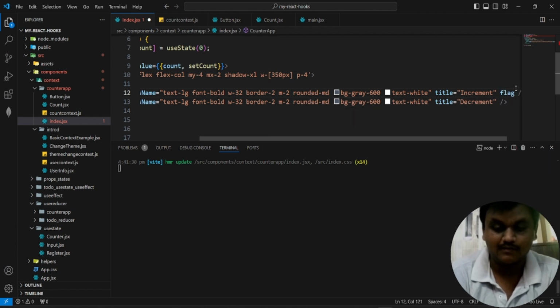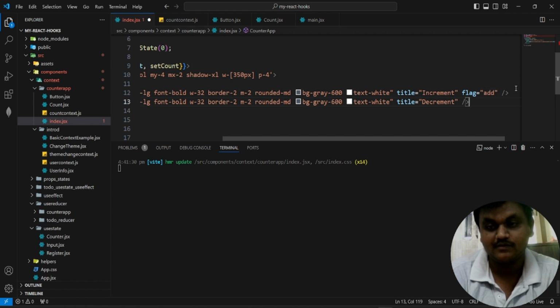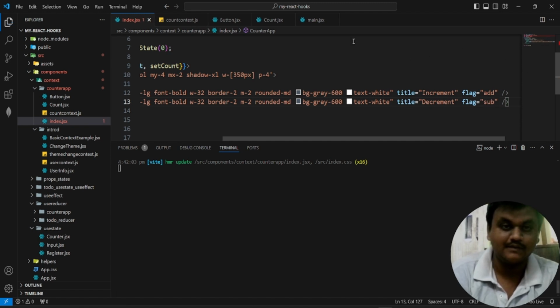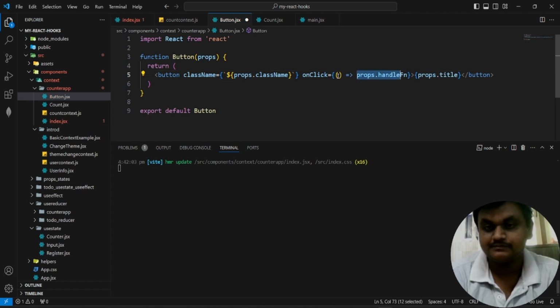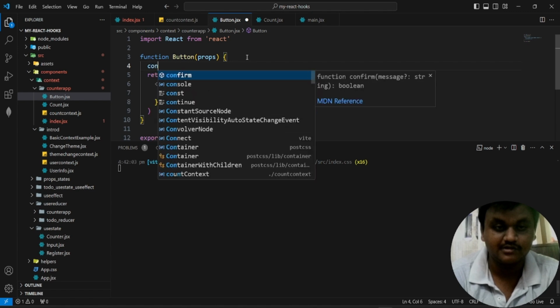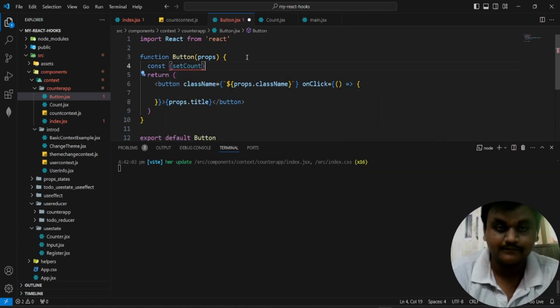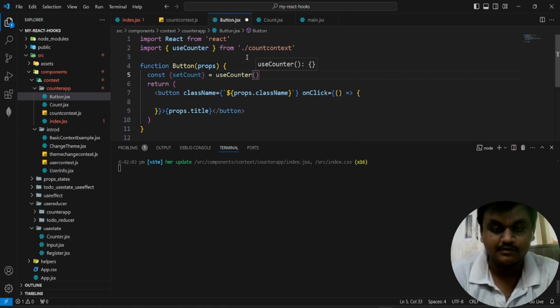I'm going to write one flag here. I'm going to make it a flag for this increment, or instead of the increment, flag equal to add, flag equal to sub. These two flags I'm writing for this. Instead of this, onClick of, here we are going to destructure set count from use counter, set increment. When we are going to increment, set counter of previous.